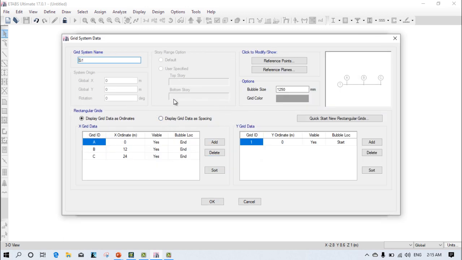When you click on edit grid data, this particular pop-up will appear. Here we are not going to provide the display grid with respect to ordinate, we want it with respect to spacing. Whatever data I provide is with respect to spacing. So here you can see 3 grid lines, A, B, C. Just click over here and make it 0, and make it 0. Right? So when you click on 0, 0, 0, the diagram should look like this.